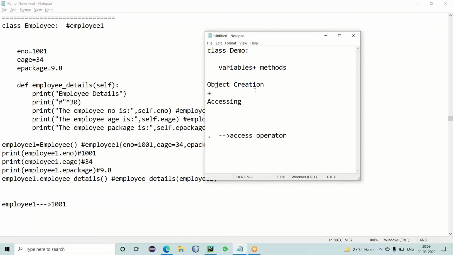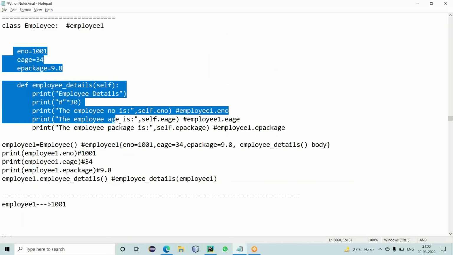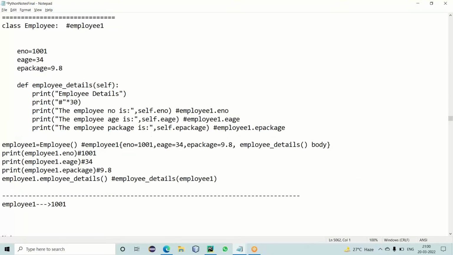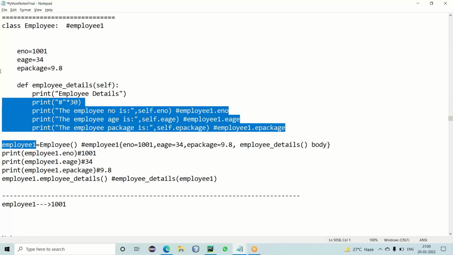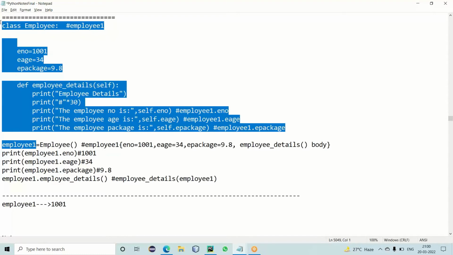So now we will talk more on this. I told you that if I want to use the variables and methods of a class, then I have to create an object for the class. What will happen if we create an object for the class? So see, let's consider this part.